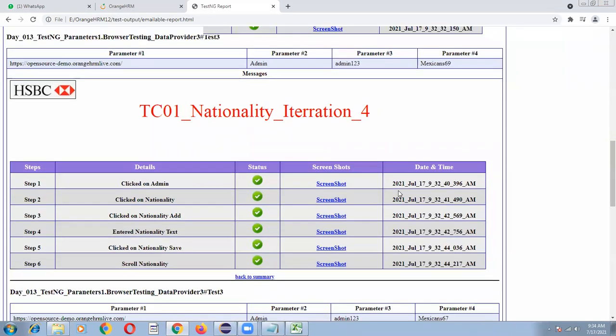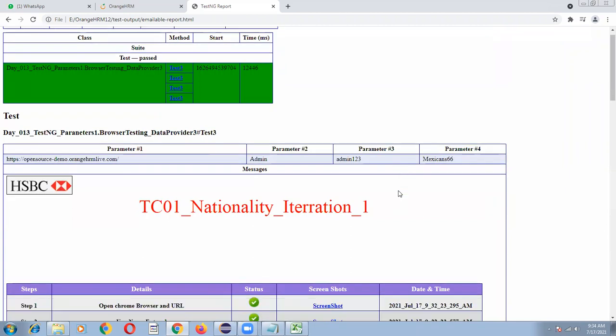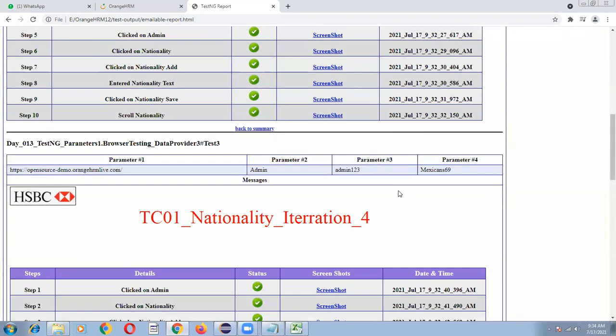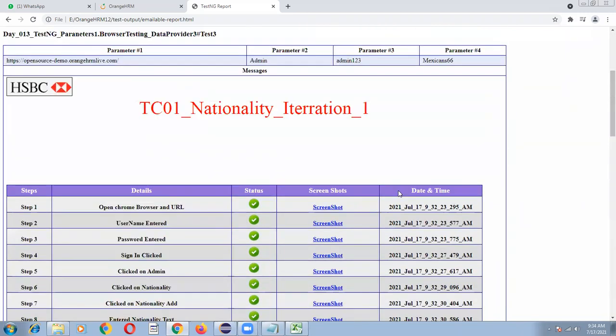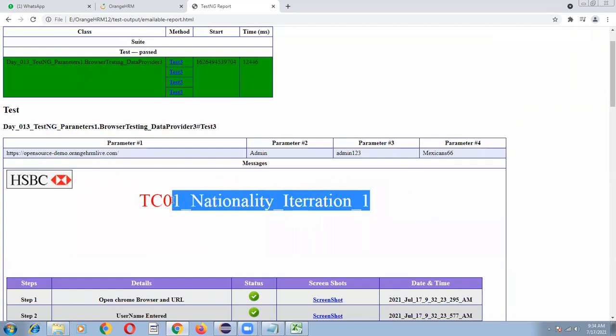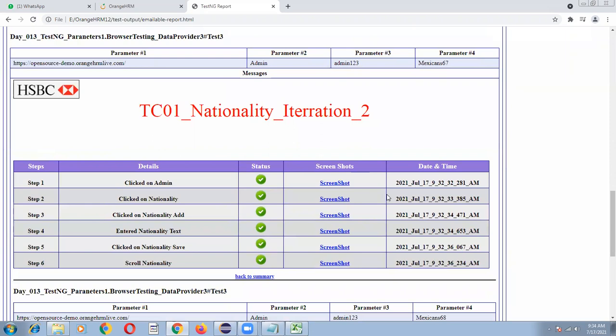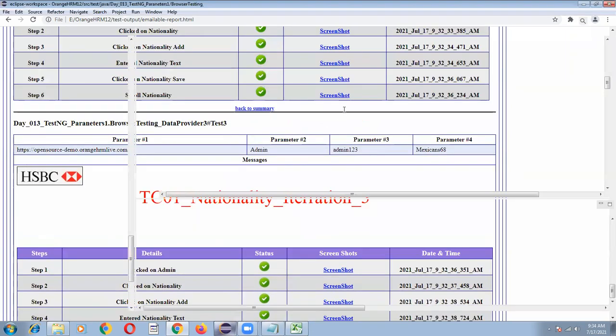So now we understood your test was executed multiple times for different sets of input data within the same session. And finally your @AfterTest was executed. I want to explain only one part, how this heading, iteration 1, iteration 2, iteration 3, iteration 4, was coming. So now let's go to that explanation.